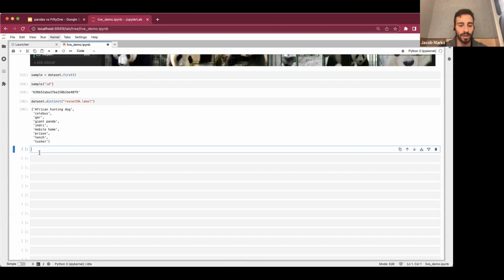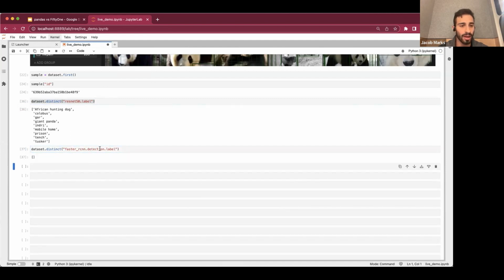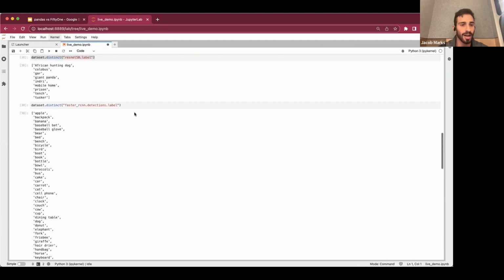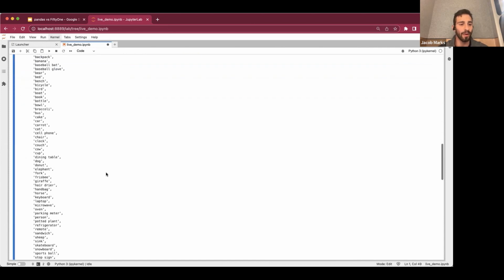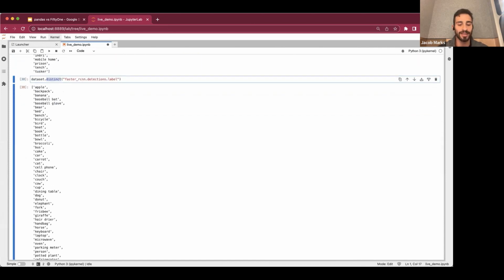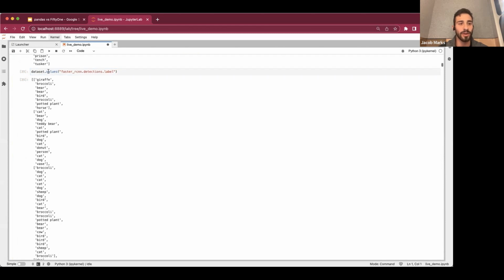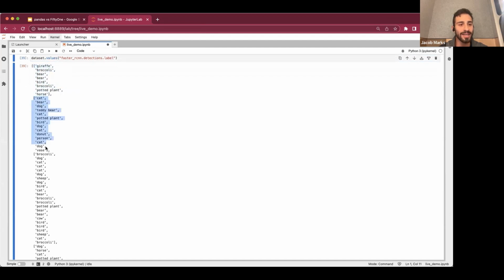And to do this for our detections, we could do something like copy this. And instead of using our classification model, we can pass in the field corresponding to our detection model, and we can then use the detection subfield here, and this gives us a list of all the distinct detections. Now, if we wanted to get all detections, we could use the values, and here we see we have this nested list right here. So there is a list of detections for each of the samples.